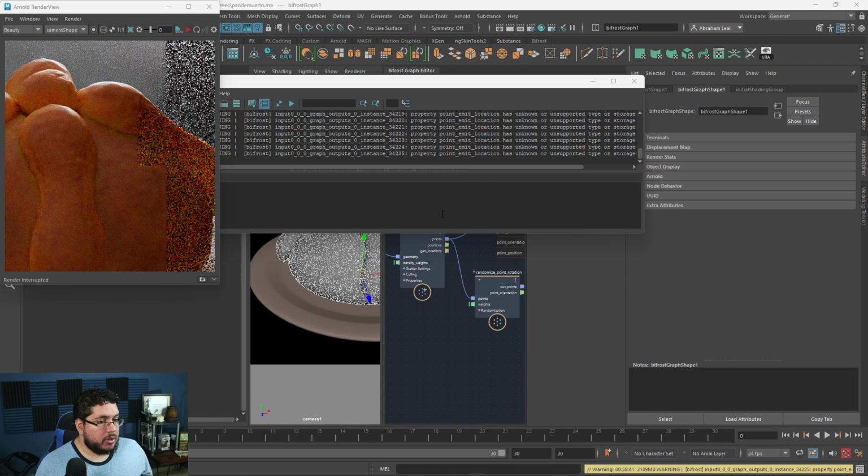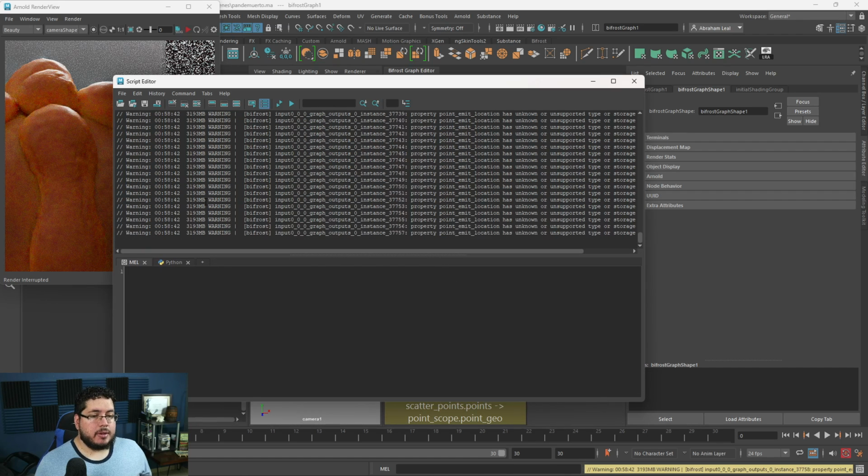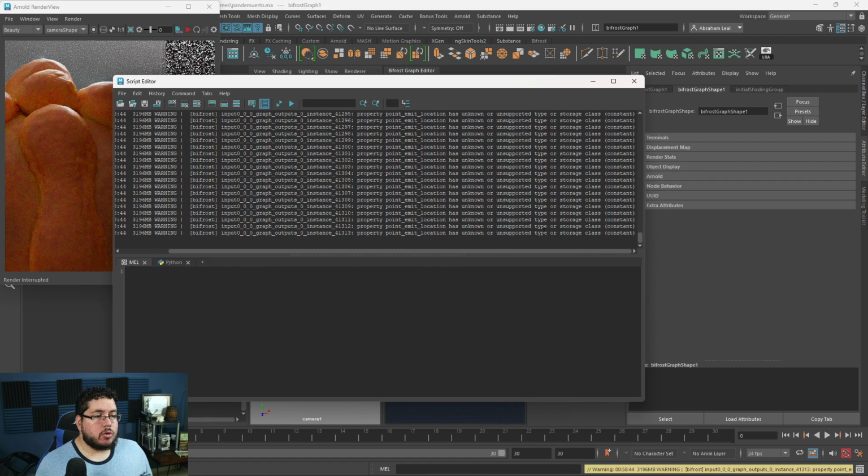Okay, guys, so I'm getting one interesting error right here, and I want to show you why this is happening, or why I think it's happening. As you can see, it says it's trying to go through all of the 40,000 points here, and saying property point emit location has unknown or unsupported type of a storage class.